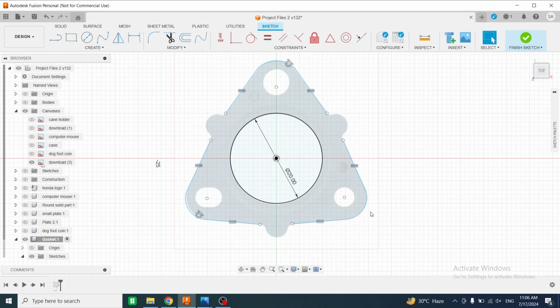After creating these arcs, I will select the tangent constraint and apply it on these arcs. First, I will select this edge and this arc, and then this edge and this arc. This icon indicates that the tangent constraint has been applied here. Then I will select this one and this one, and this one and this one. Again, I will select this one and this one, this one and this one.